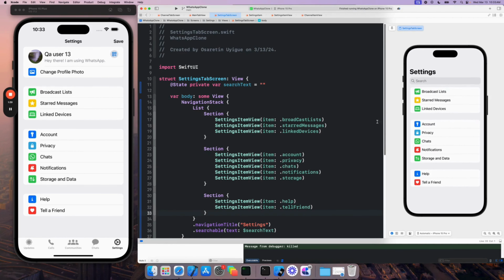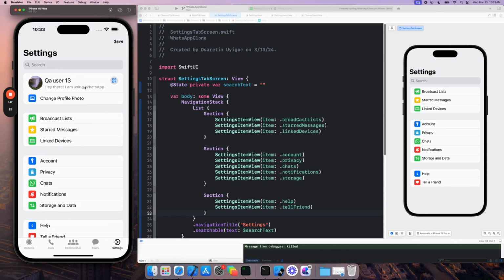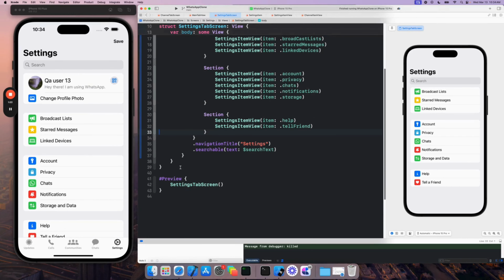So we have this section, we have this section, and this section. The only bit that's left is this top section. And the way we're going to do that is let's just create another mini struct here to handle that for us. So let's say private struct.